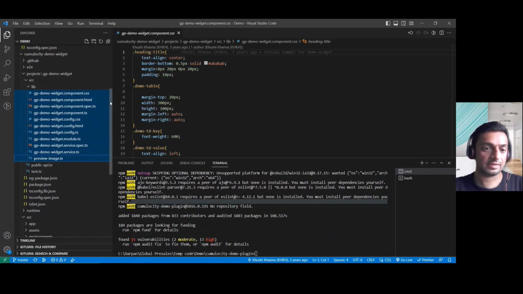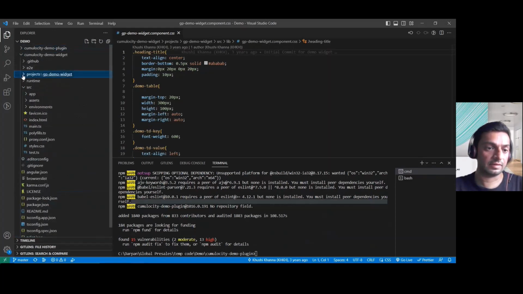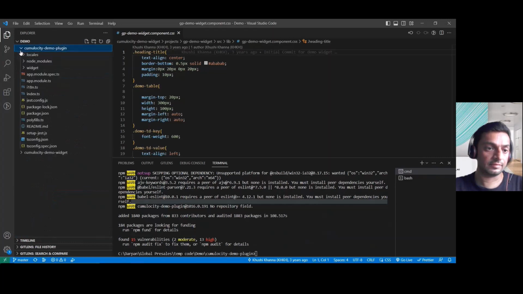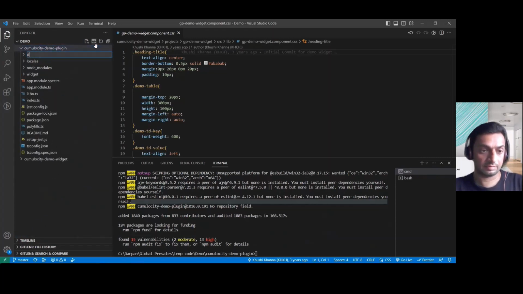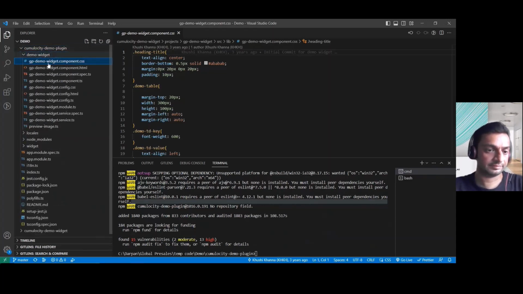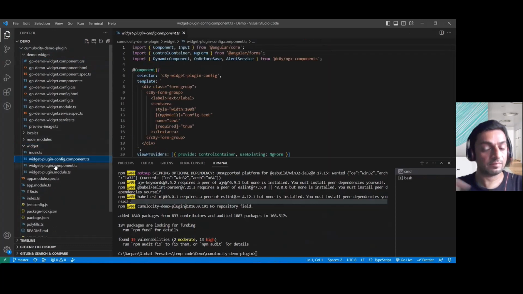Just select these, and in our demo widget plugin, we'll create a new folder called demo widget, and we will paste all our files there. One more thing we require is an index file. If you observe in your demo widget plugin, you will already have a folder called widget, where you find the sample widget which we got as part of the template creation.